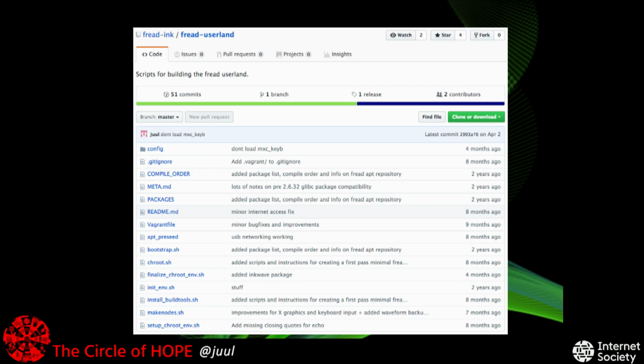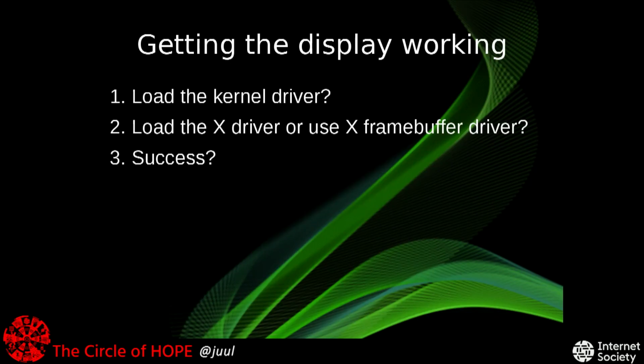Right, so here's the userland. Again, there's a Vagrant setup with a virtual machine to set everything up, so it makes it really easy. You can easily add more packages, recompile everything, and regenerate the userland for the system. It's a really minimal Debian, so I really stripped everything down.